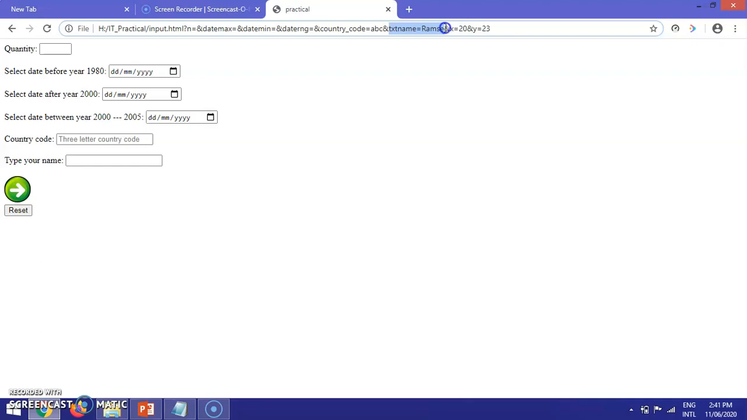Txt name equal to Ramesh, and country code ABC, that was also typed, so it got submitted. The next attribute is the autocomplete attribute. Autocomplete is by default available for all the fields, depending on the number of times the form has been submitted. The submitted values are available as choices. Now see, if I am clicking over here, it is giving me 2 choices. So this is the use of autocomplete. Though I have not provided it, you can provide it separately also.